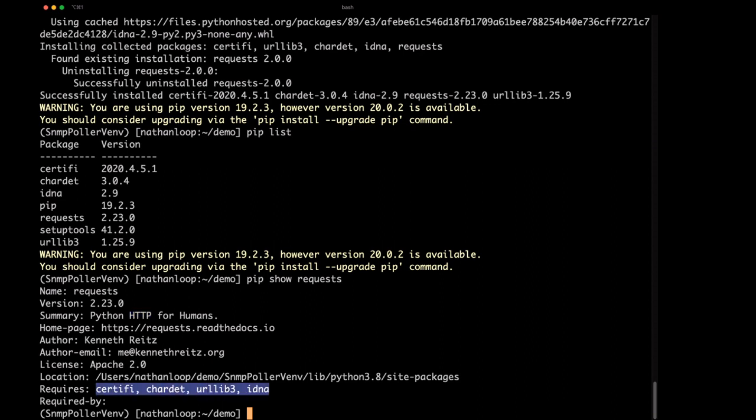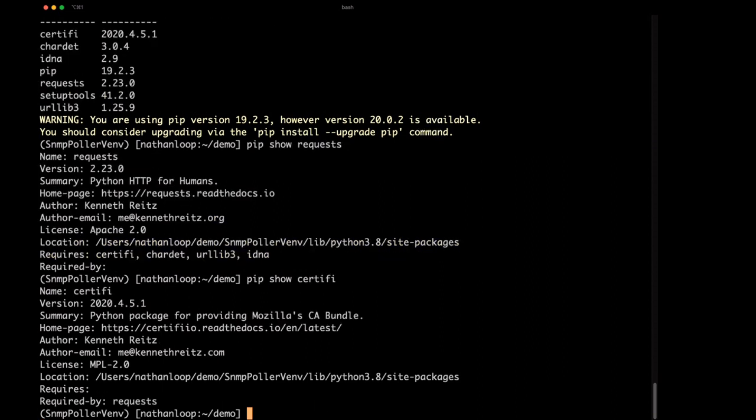So these are all the libraries that it installed. And then you can see "required by". This one doesn't have anything in it, but if I do certifi, you can see that's why I have it installed, because I'm using requests. So if you ever wonder why you have some libraries installed or what's using what, you can use that pip show to see all that.